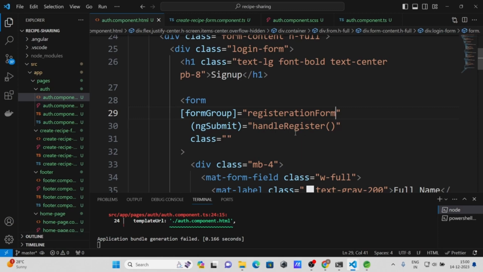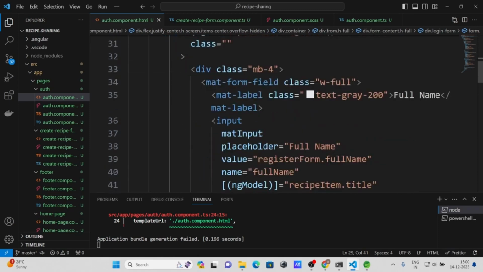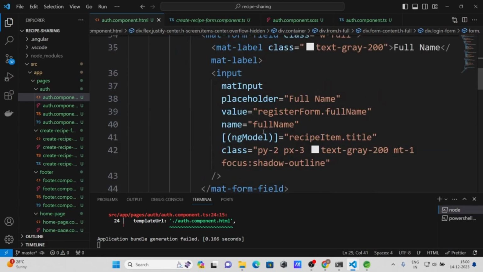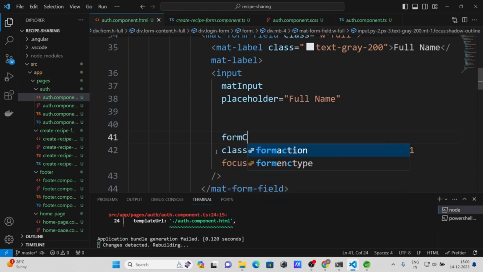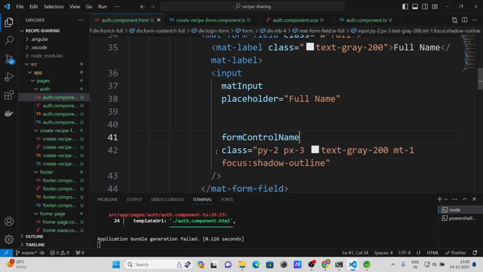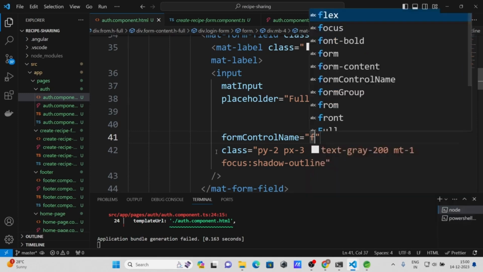Okay, now what I need to do, handle register. Okay, handle register is fine. Then here input placeholder our full name, value we don't need to give it, we can just remove it. Name also we don't need to give it, and ngModel also we don't need to give. Instead of, here we need to give formControlName equal to fullName.